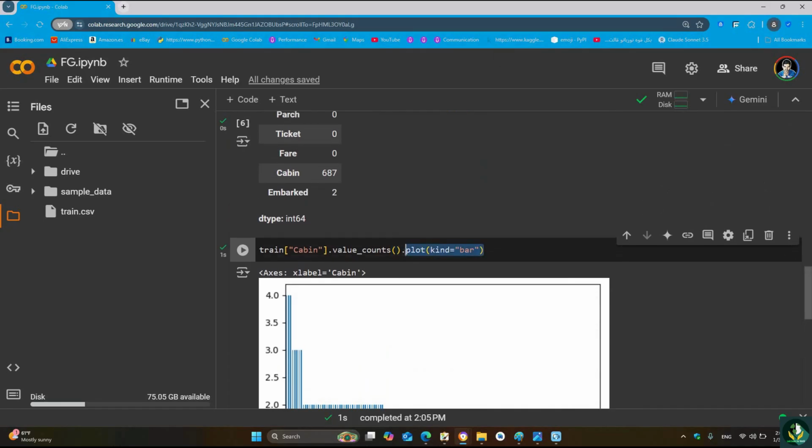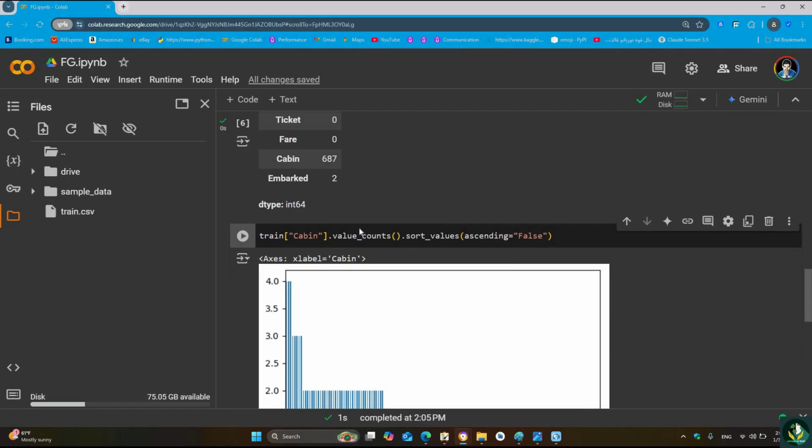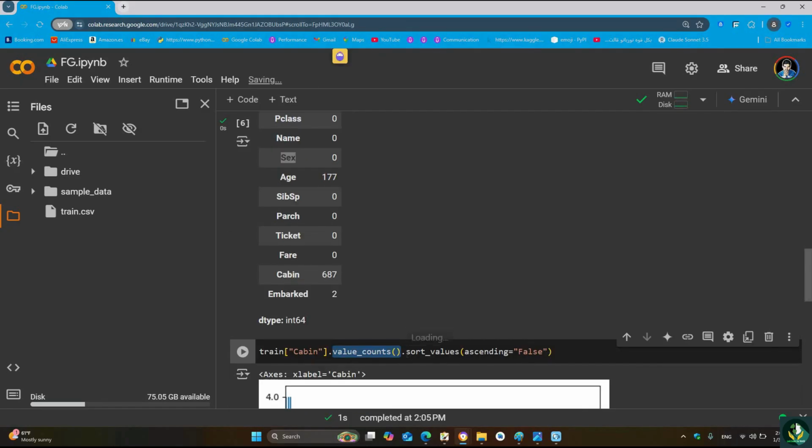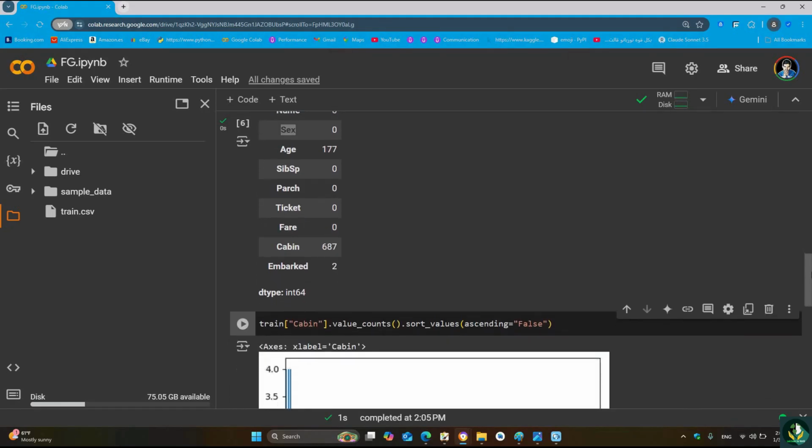I will remove this part here. I will type dot sort values. Okay, and here I will make the ascending argument equal to false, which means that I will sort the counts in descending order, from the largest one to the smallest one.